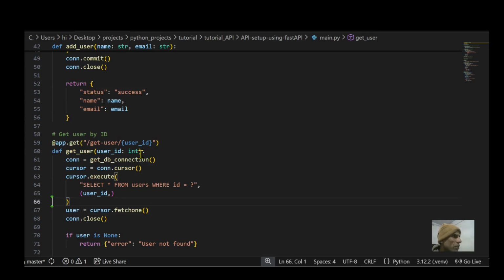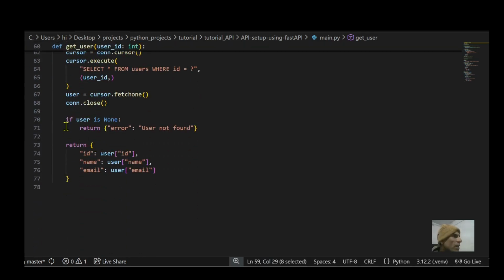In this case, all this function is going to do is select everything from the user where ID equals this question mark. The question mark basically refers to this user ID. Whatever the user ID enters over here is going to try to retrieve that record. And if everything goes well, he's going to receive this response: ID, name, and email.